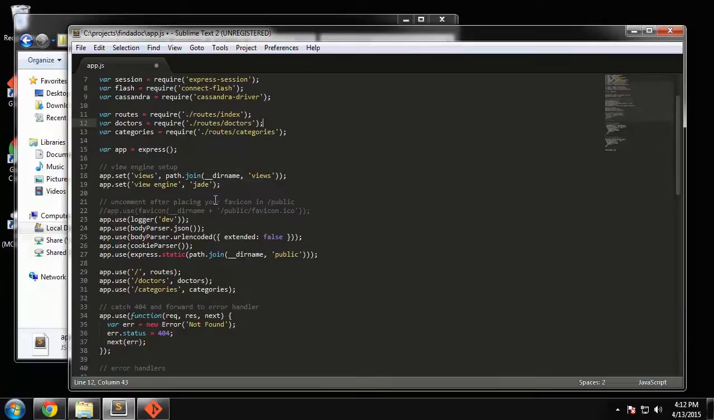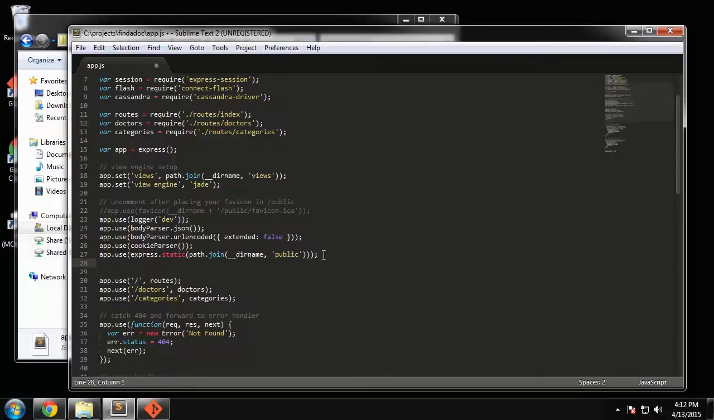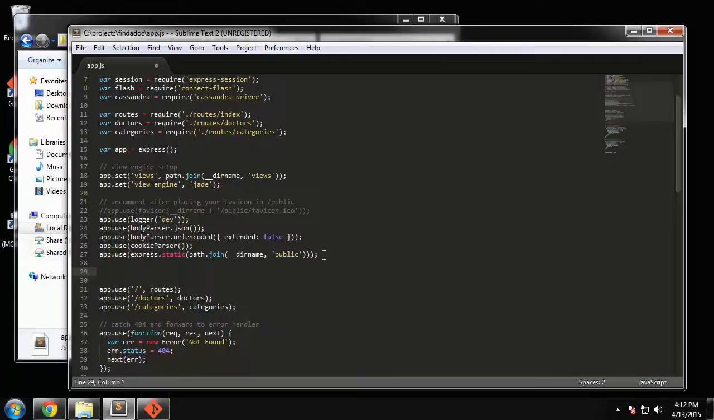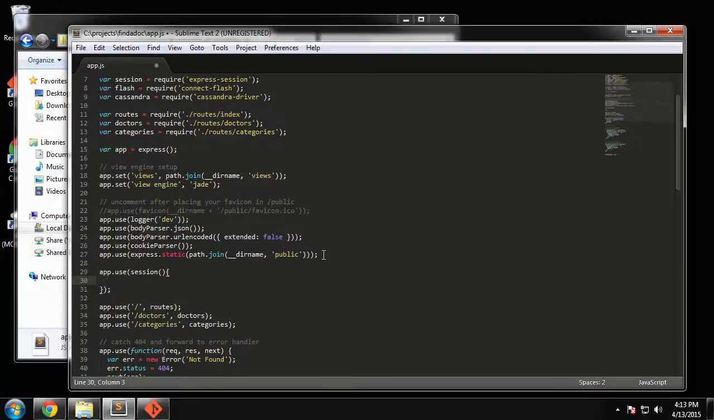And then down here, let's first implement the sessions, the middleware for the sessions. That's going to be app.use, and we're going to put in session, and it needs a secret, which can be anything at all. I'm just going to put in secret.